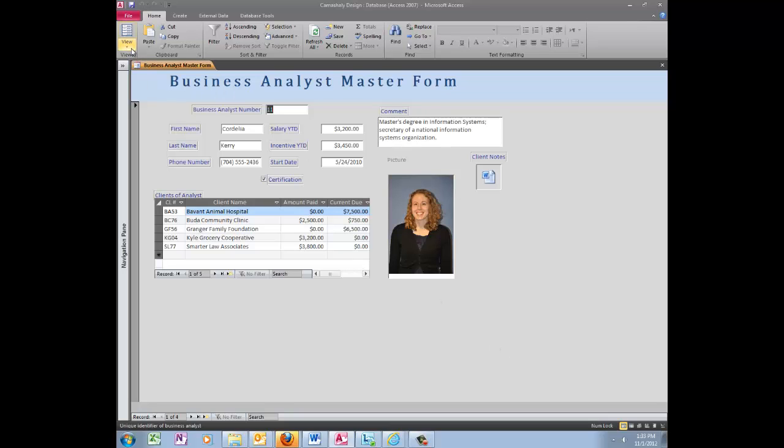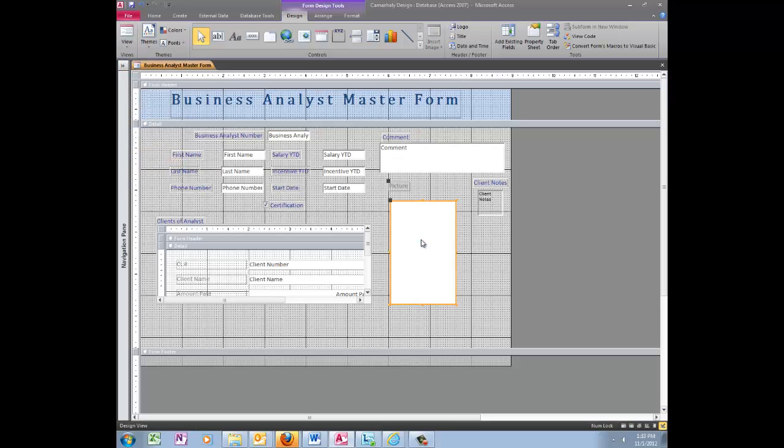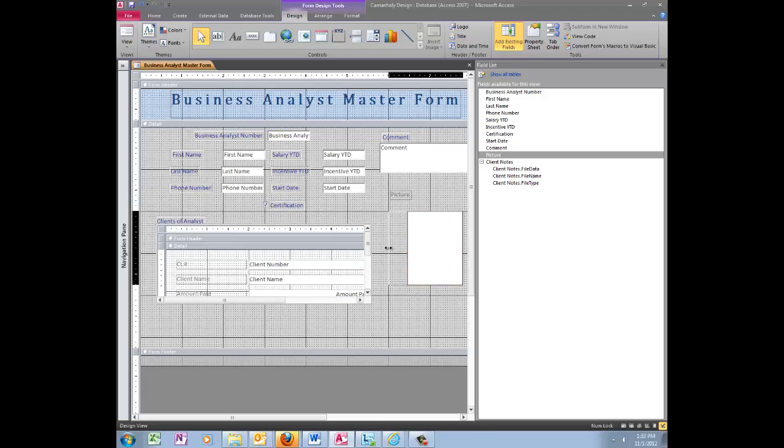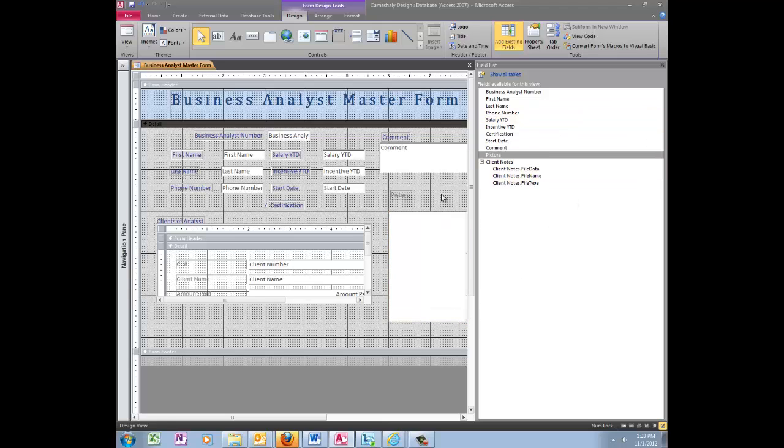Okay, so let's go back to design. Let me do it one more time. We're going to add existing fields. You're going to find the picture. You're going to come over and drag it, and size it and do all your other things. And so, okay, you're like, okay, that's exactly what I did, and it's still not showing.